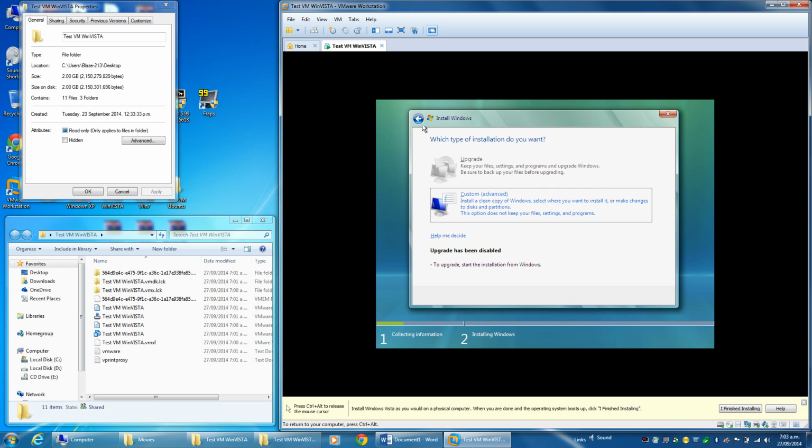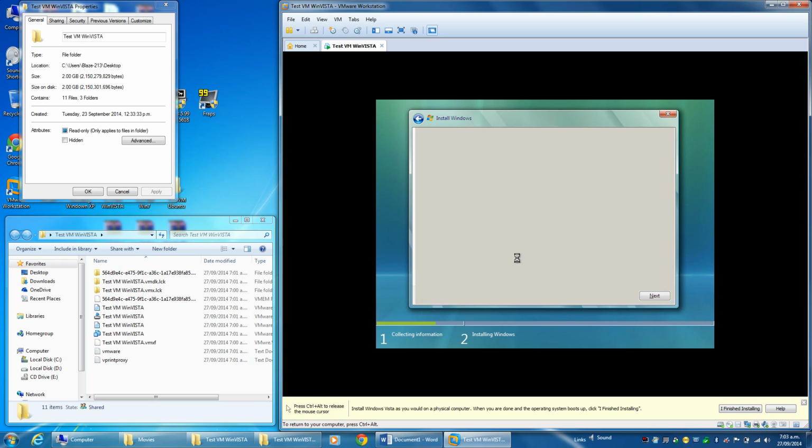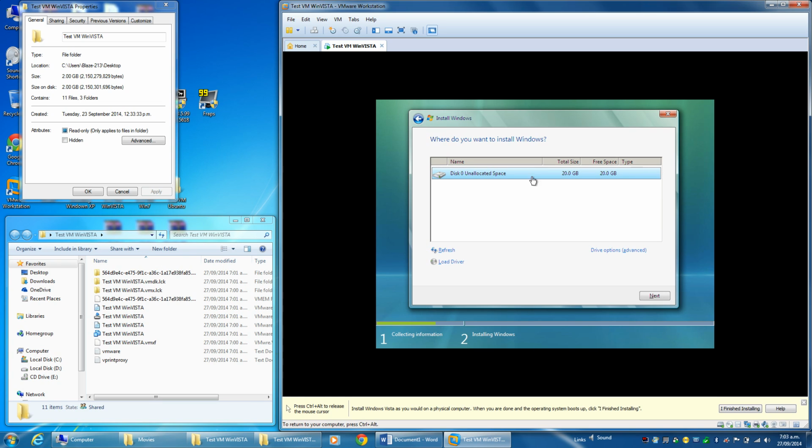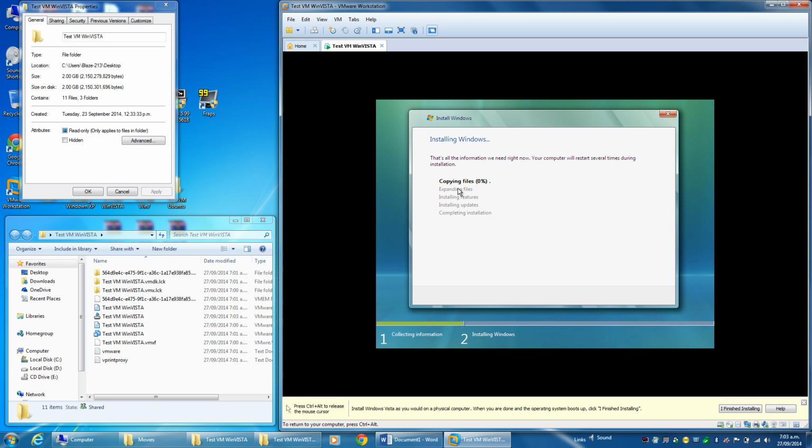Custom. If you're doing it on a bare-bone machine, you're always going to have to go custom, because you need to format your current hard drive that you have. That is what I'm doing virtually. This is a bare-bone virtual machine, and it has no operating system whatsoever, so upgrade is not even an option. And I think upgrade doesn't work when you boot it off as a boot drive. Unallocated space, you just click on that one, next.